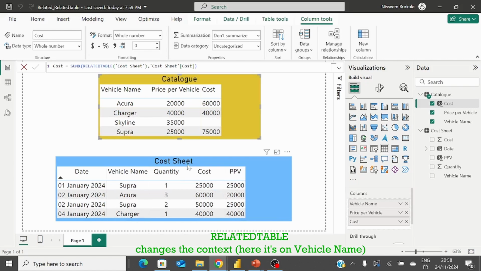And for the Supra, it has gone through all the rows where it finds Supra. It has filtered the cost sheet where we have Supra as a vehicle name, and we have two rows over here, 1 and 3. So it has added 25,000 and 50,000 to provide us 75,000. So this is an interesting way in which you can use the RELATEDTABLE DAX function.